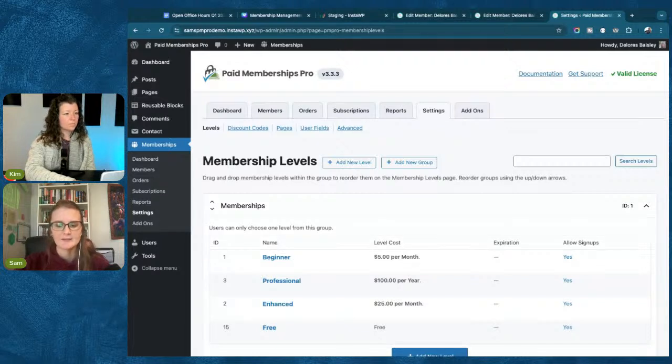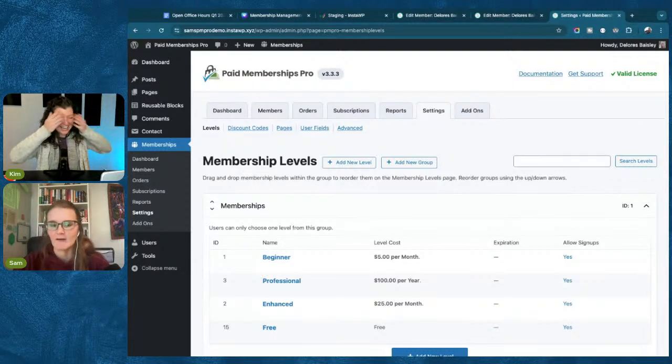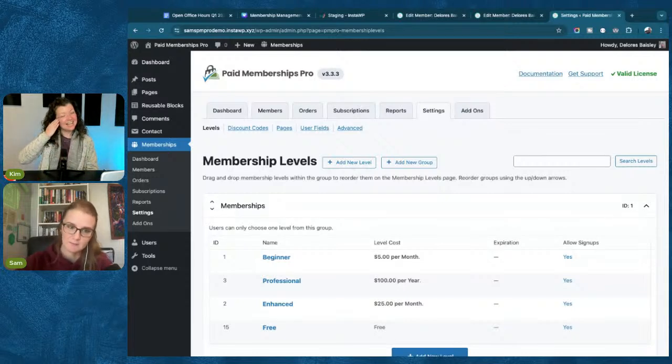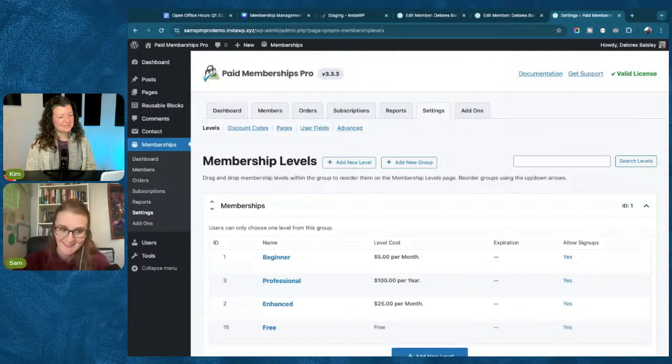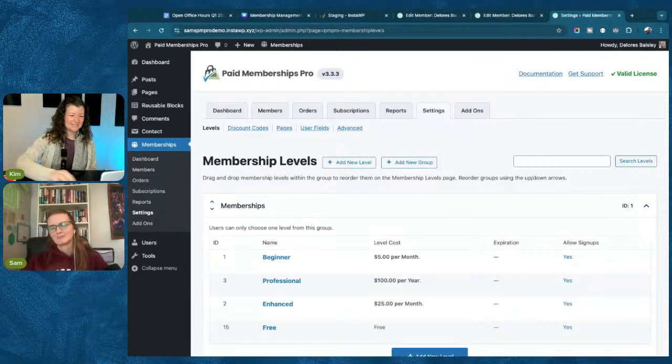It looks like Ryan says that they utilize the Roles for Membership Level add-on. We do have that, where when a person signs up for a membership level, they are assigned a different role or a customized role. So to get even more confusing, it is possible to do that. Yes.